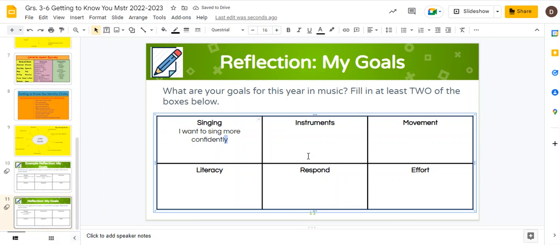And then also, let me see, what would be another goal here? I want to write my own melody. All right, and maybe play it for the class, okay? And so once you've done slides 9 and 11, you are done.